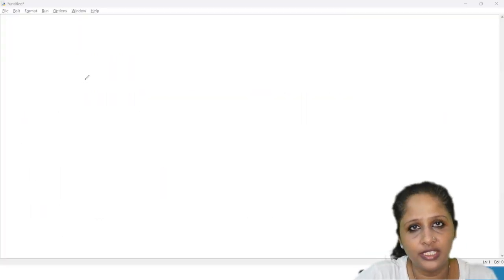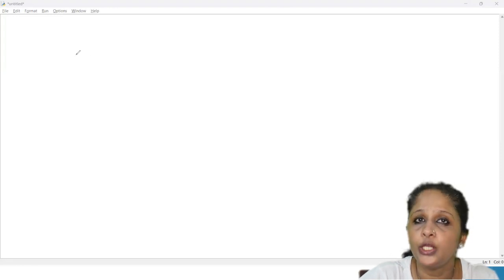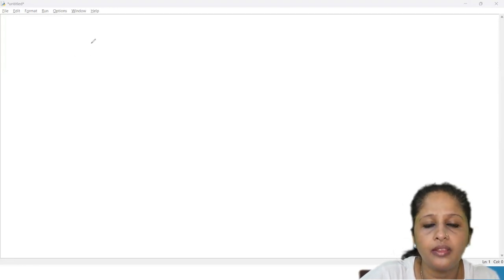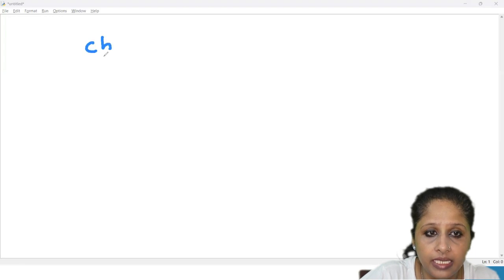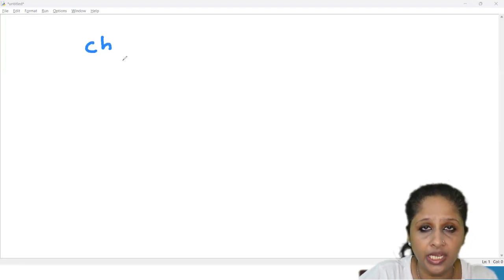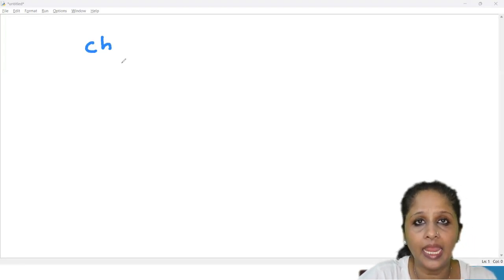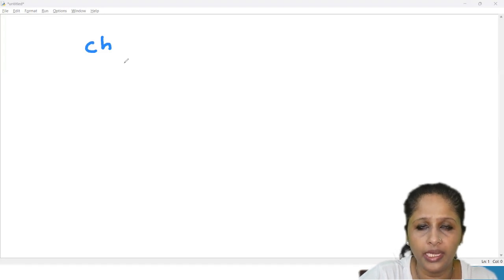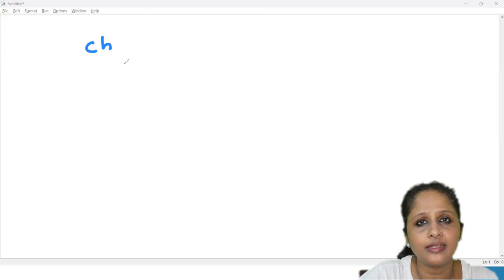So how can we do this program? See, here we need to input a character. For example, if you are inputting the character in ch, then we need to check whether the ch is A, E, I, O, U, any of these letters. If it is any of these letters, then we can say it is a vowel, otherwise it is a consonant.